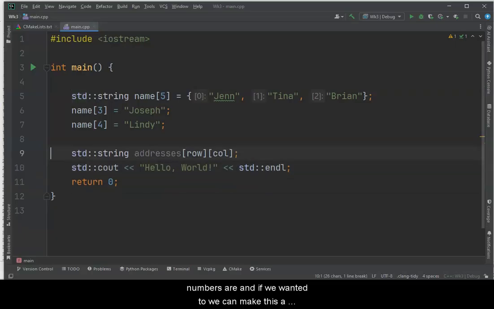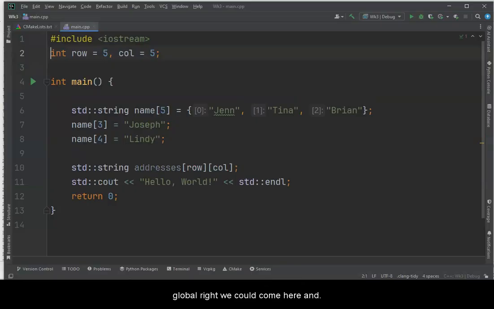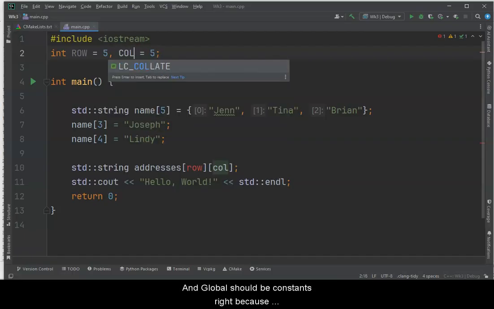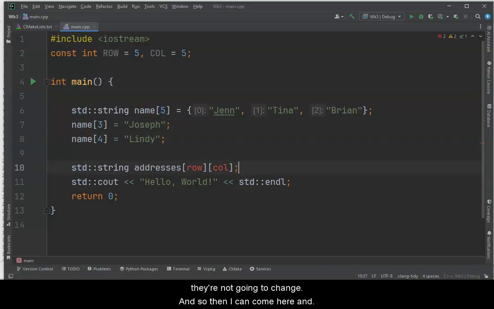And if we wanted to, we can make these global. Global should be constants, because they're not going to change. And so then I could come here and call row. All right, so now we've built it, and so we could assign values to it just like we did the previous one.